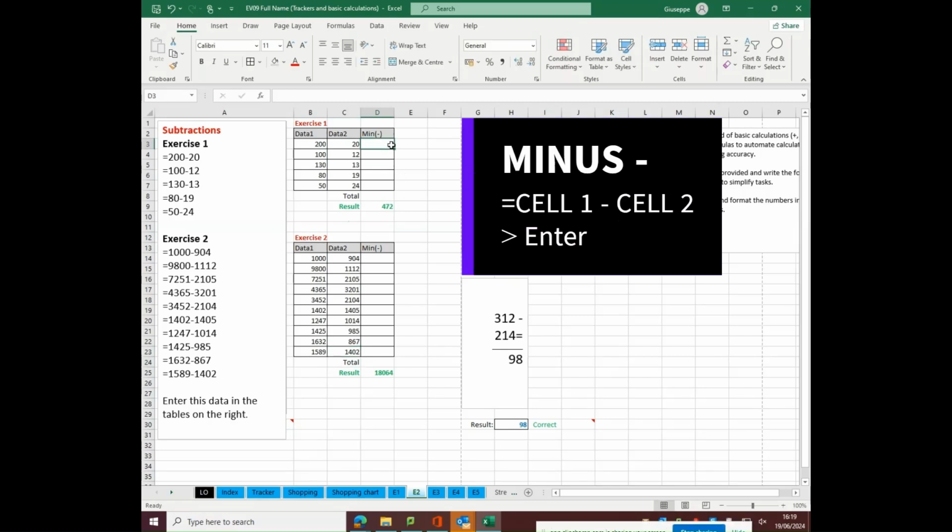We start the formula with equal. We click on the first number, press minus, click on the second number, and finish the formula with enter. To practice and get faster, we can do the same for all rows.